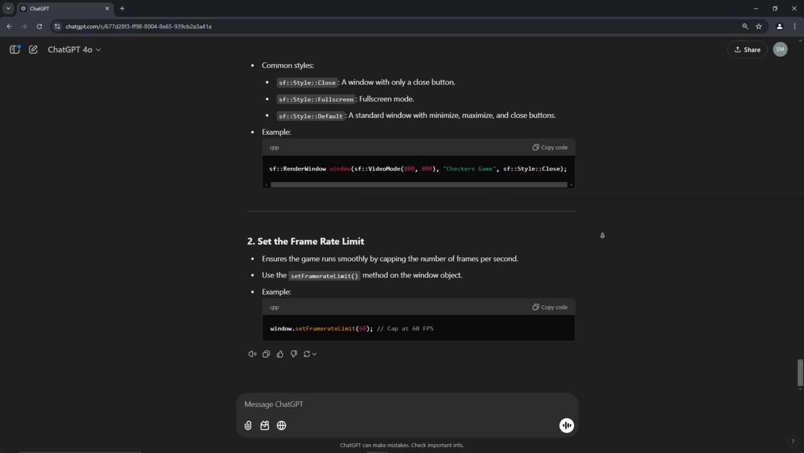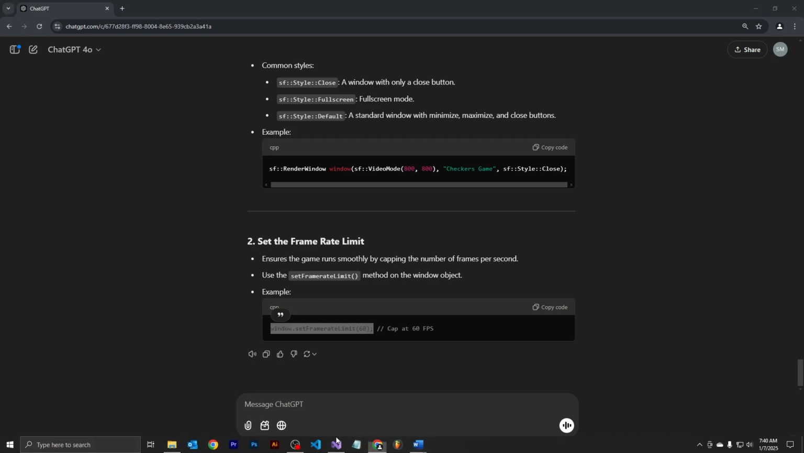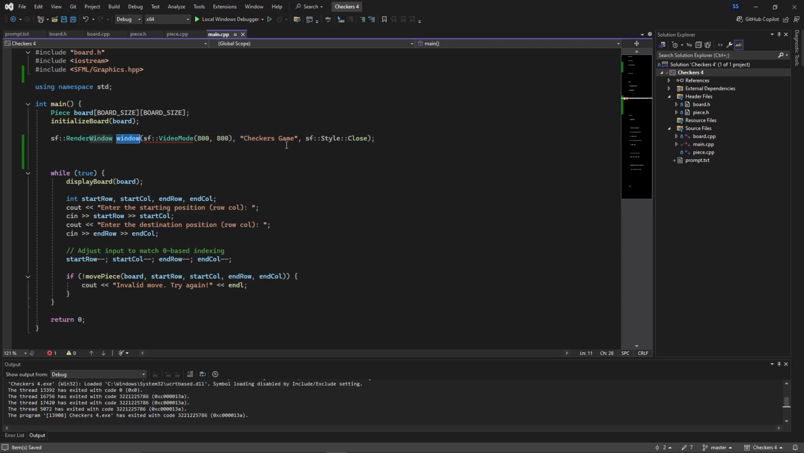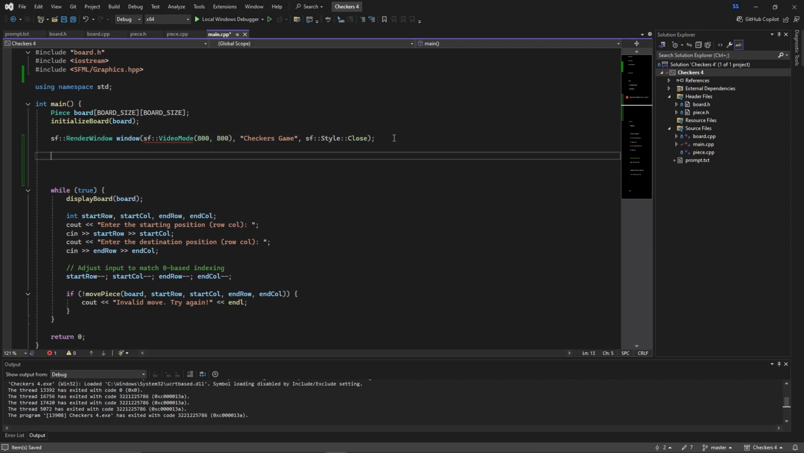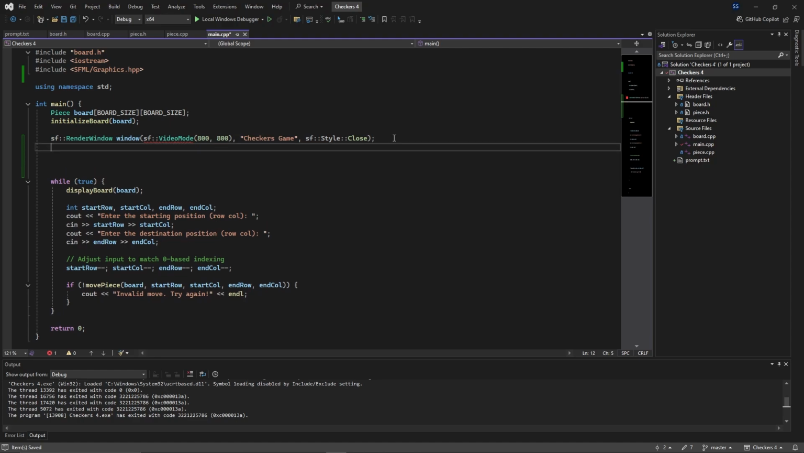Set the frame rate limit. Ensures the game runs smoothly by capping the number of frames per second. Use the set frame limit method on the window object. So we'll do this, and this window object that we made here using the render window class, and then we say, okay, now we want window.setFramerateLimit(60). Okay.